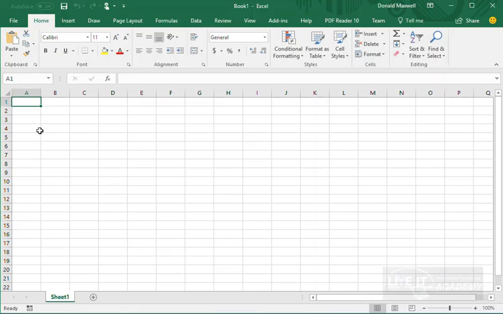Also, look at the cursor. It looks like a very fat plus sign. See that? I'm moving it around right now. That is the ready mode cursor. That means I can select any cell anywhere when I'm in the ready mode.